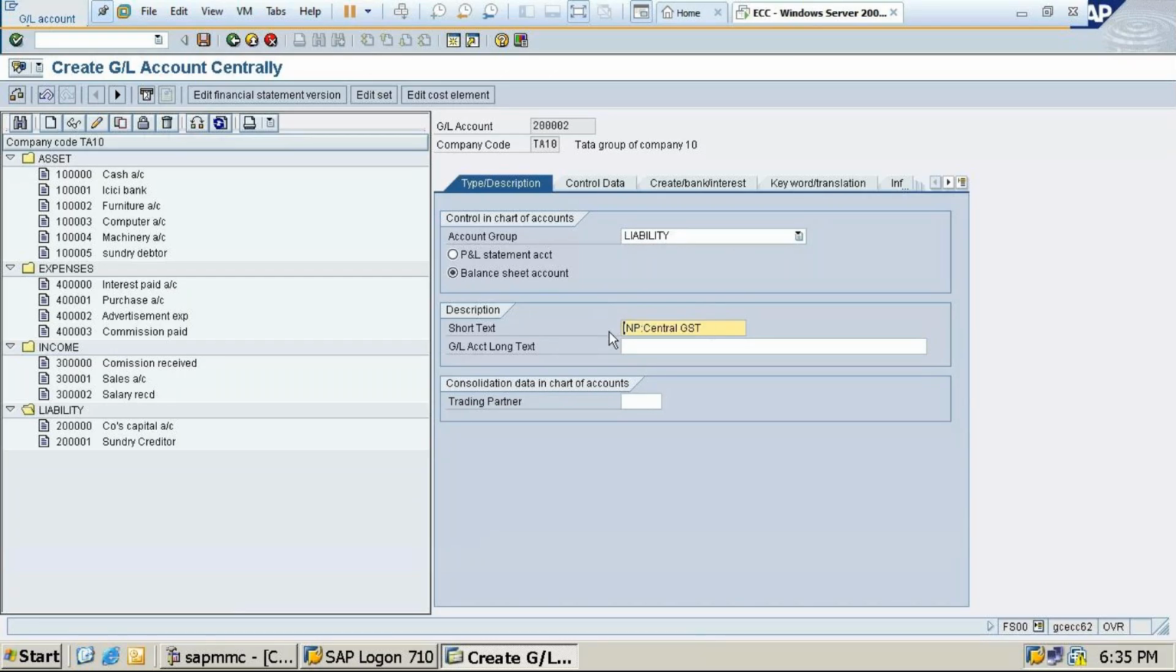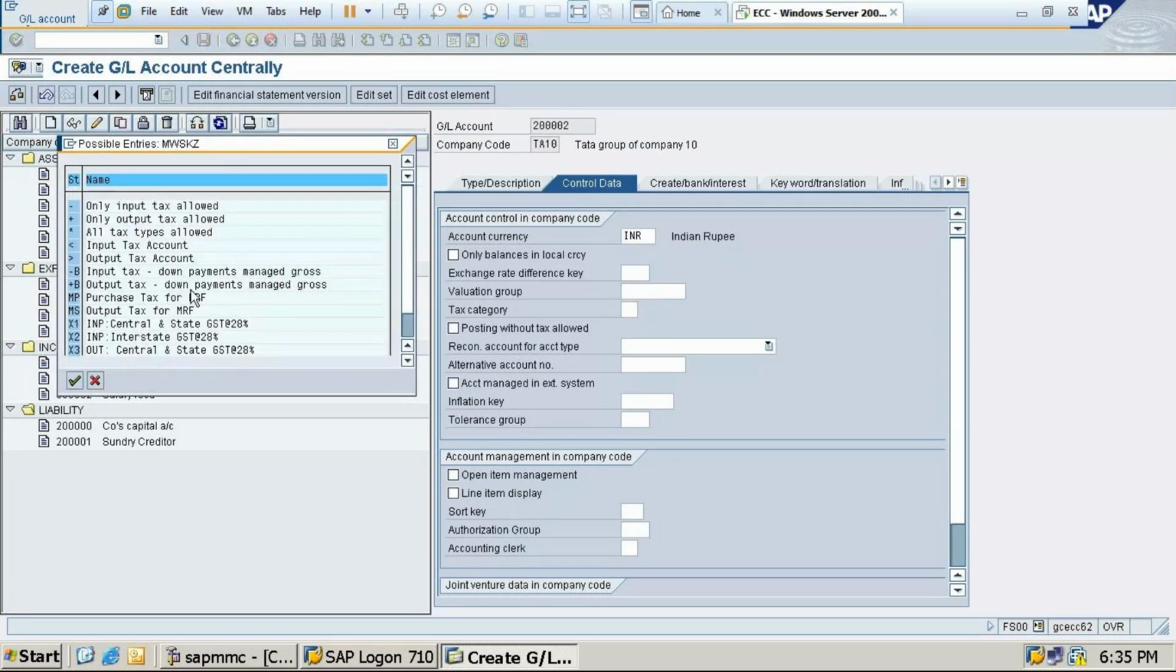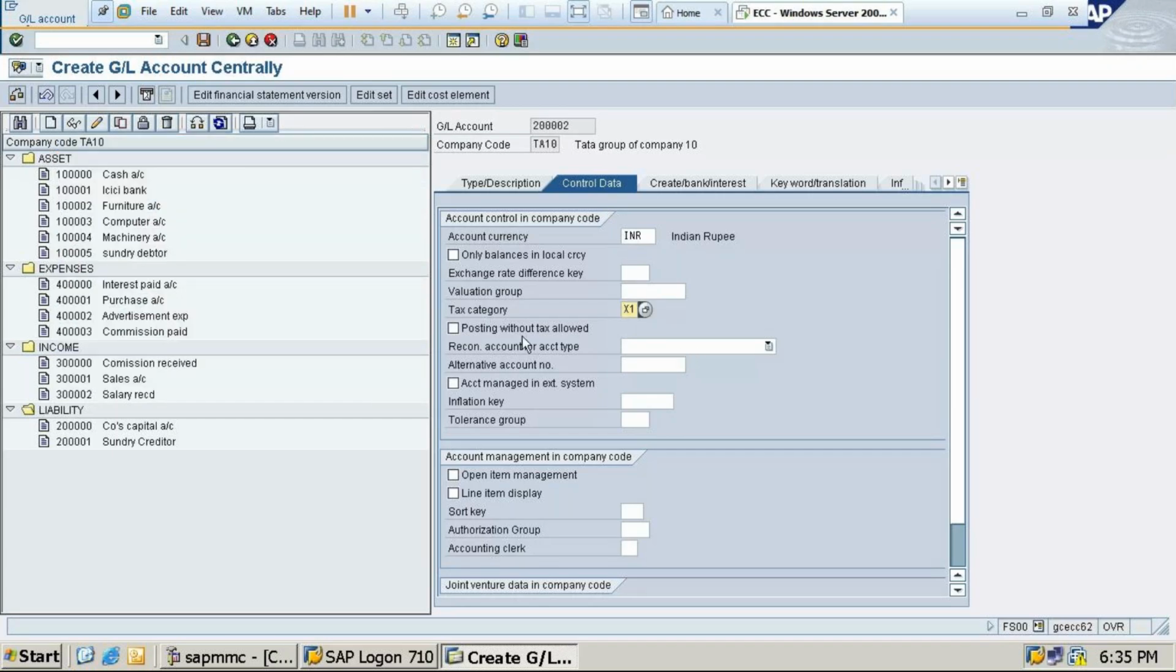Control C. Here we have to do Control V. Likewise, control data. What we need to do is the tax category. It is asking us for the tax category. Remember that we have created X1. Okay, created X1. So posting without tax is not allowed. You need not click on this, and it's not a reconciliation account. Just click on line item display and 001.